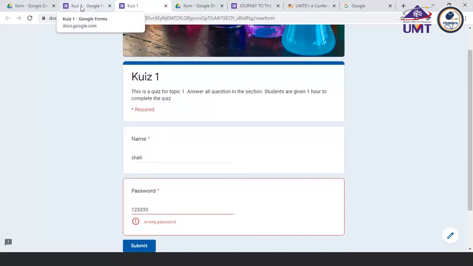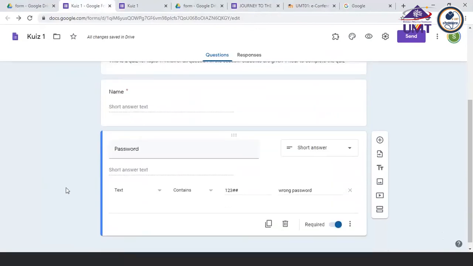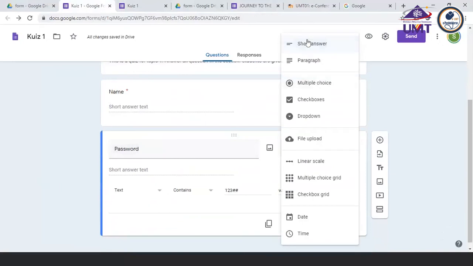Dr. Helmi pun boleh. Okay, like this, Dr. Samsiah, Prof. Nora. Password, you create this password. Dah dapat, Prof. Okay. Select short answer. Tak boleh. If they put in the wrong password, they cannot proceed to the next section.